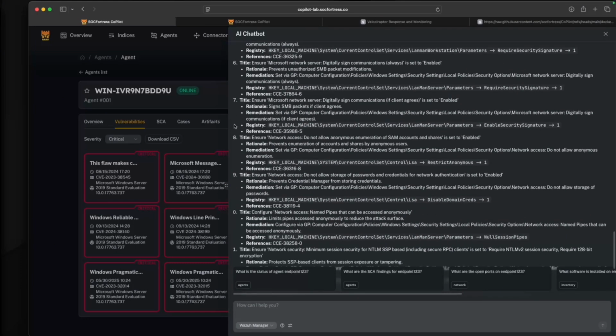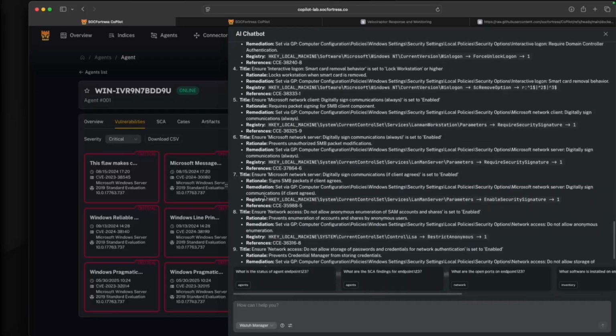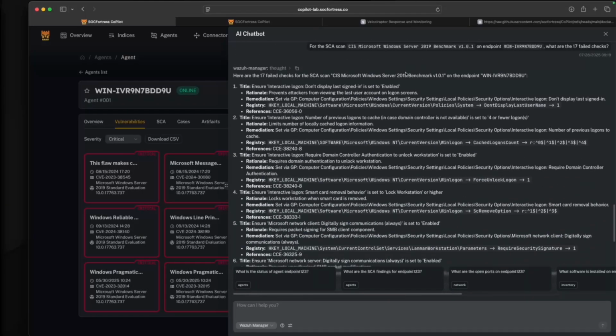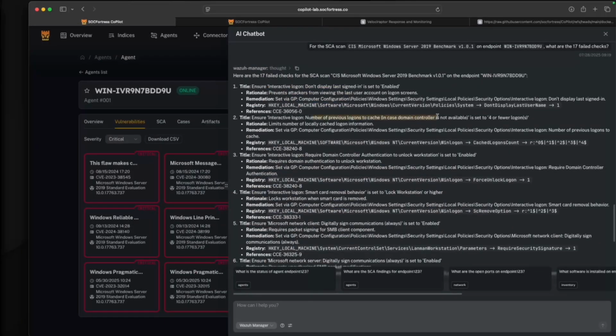So it went 6, 7, 8, 9, 0, 1, but maybe that's the front end, actually. I need to dive into that a little further. But if that's the only thing that it got wrong, then I'm happy with that. For previous logins to cache, so was that our second one? Number of previous logins to cache. So sure enough.